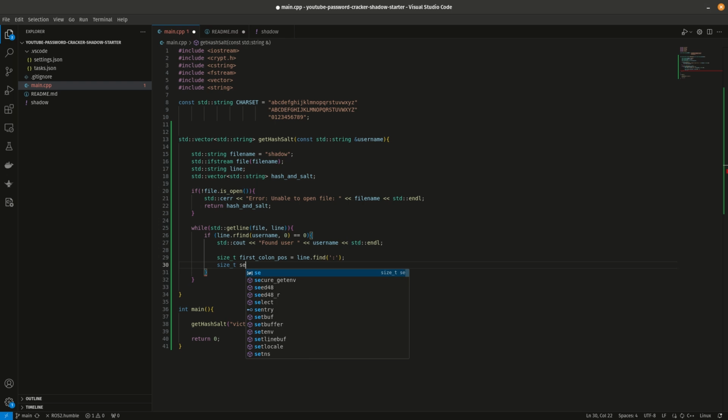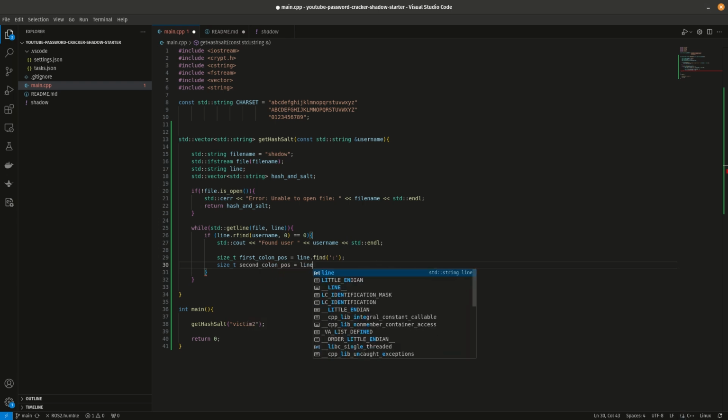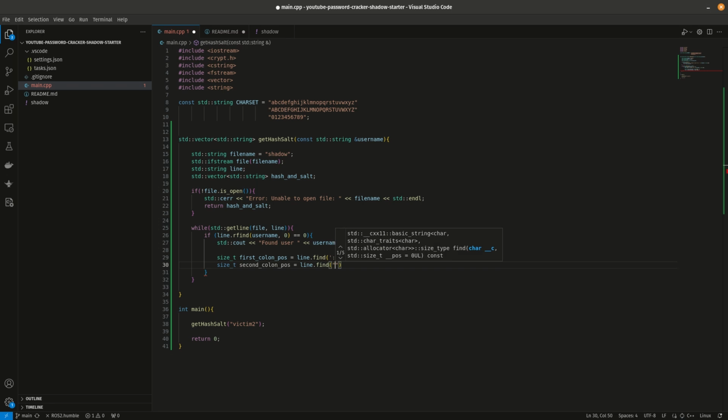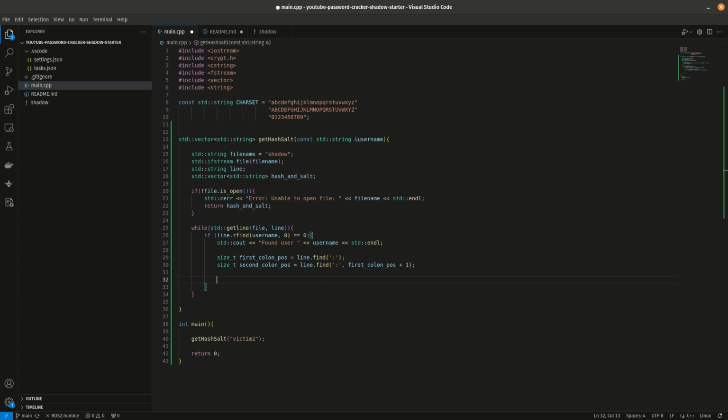size_t second_colon_pos = line.find(':', first_colon_pos + 1). So basically find this line starting from the other colon position. So now we'll start extracting.